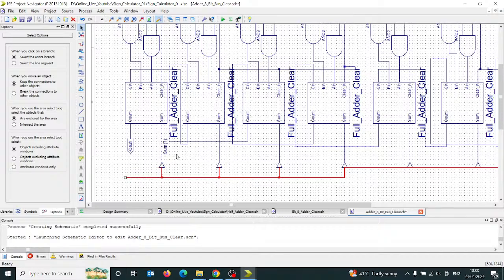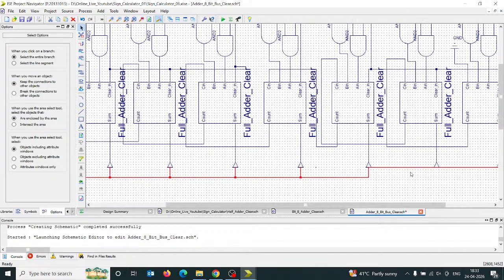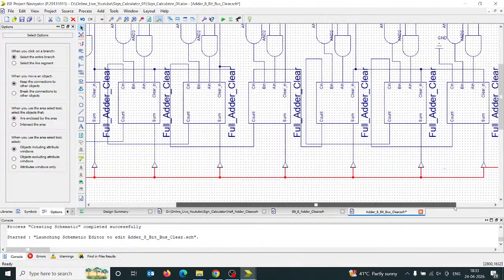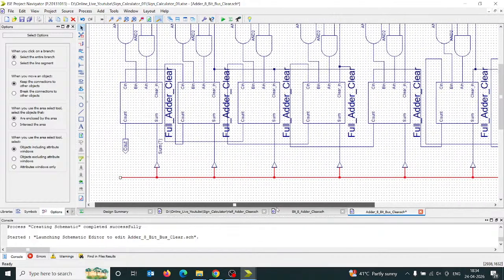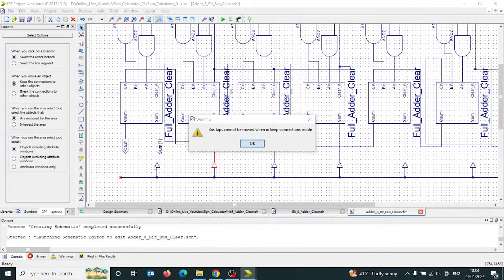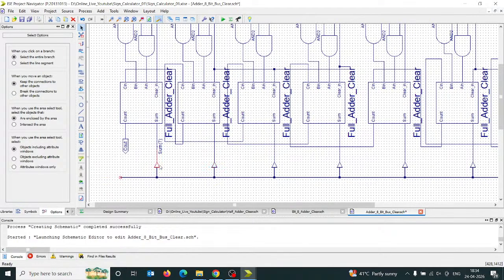If you're not able to connect your naming, it's because of space. Okay, so you can give a proper space. See, I'm trying to connect it, but it failed. It was not taking. Okay, like this. Okay, so now let me remove the bus tab also.